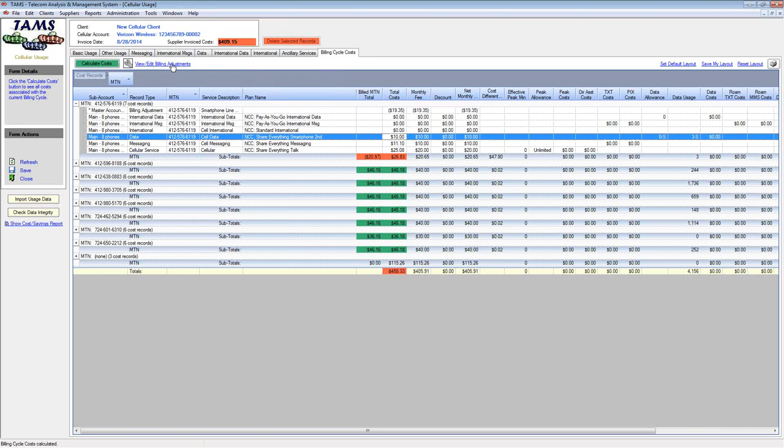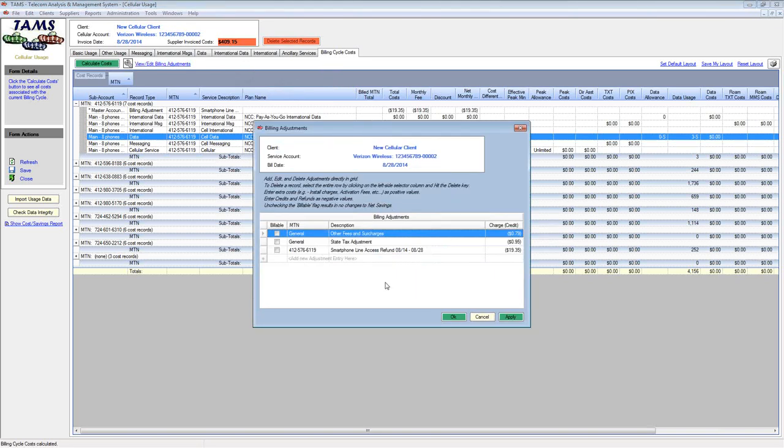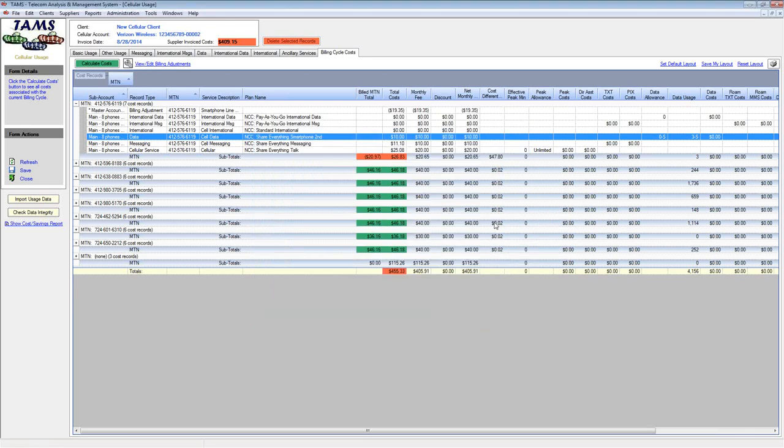But I want you to see that not only did we import usage, but we imported one-time charges or prorated charges. So it's able to handle things like equipment purchases, late fees, you know, anything, or a partial month charge when a phone gets added. So those make reconciling these bills much better.